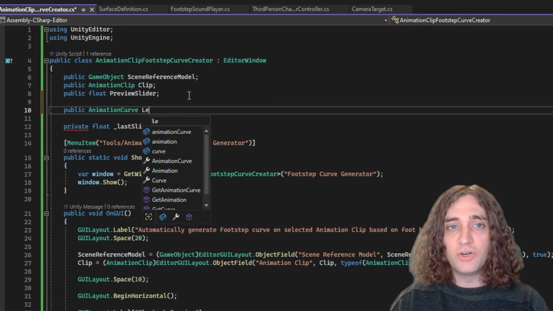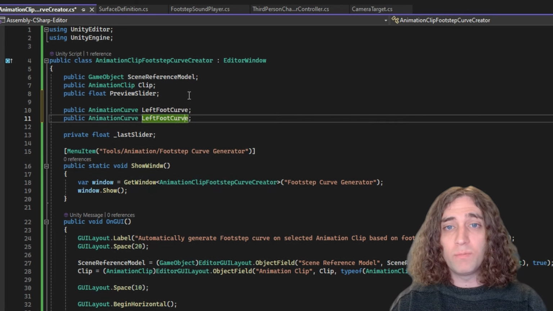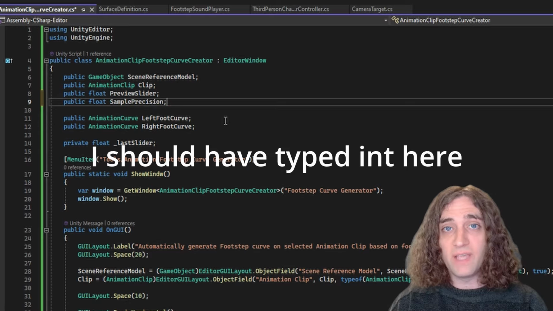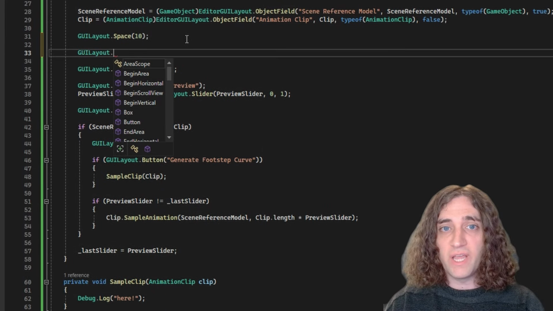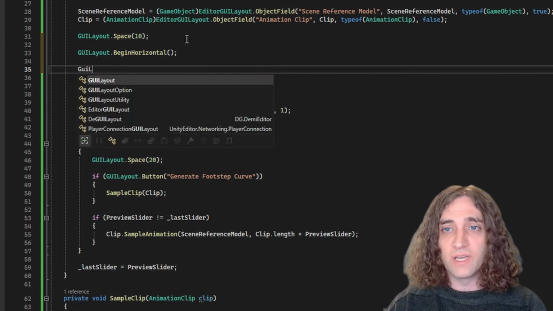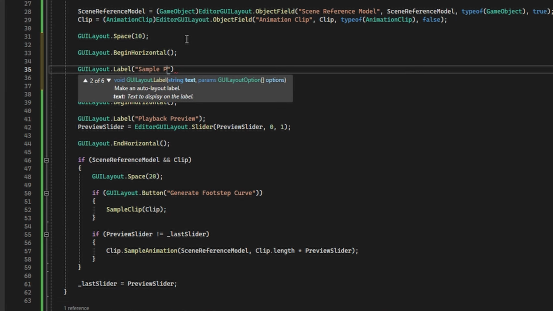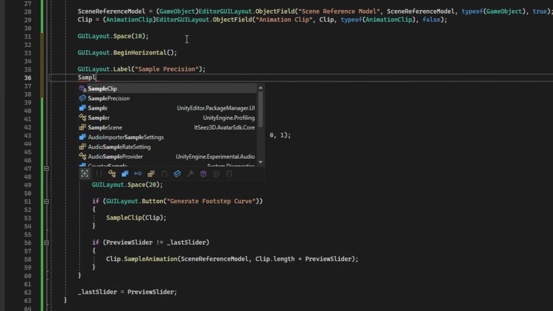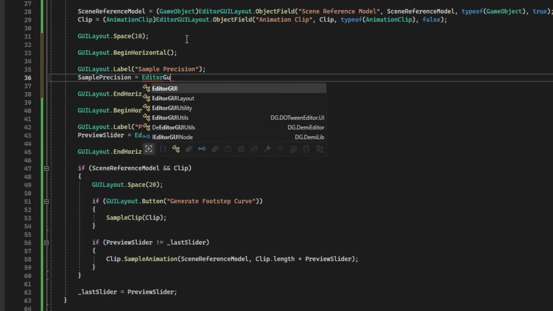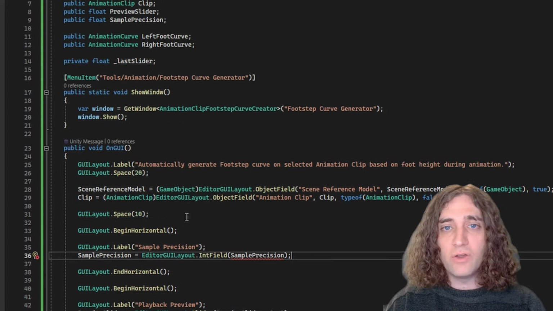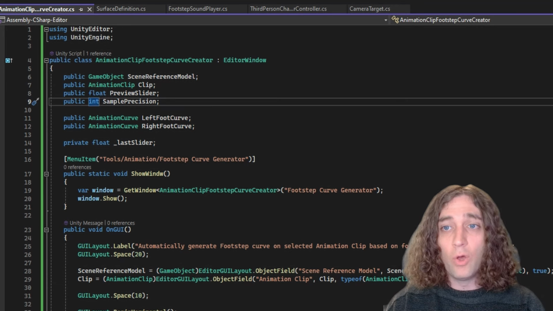I'm also going to introduce an int variable called sample precision, which we'll use to determine how many intervals we sample the footstep heights at. Now we can just add another begin and end horizontal section for the label and an int field for precision. At this point, I notice that I set sample precision as a float when it should be an int.